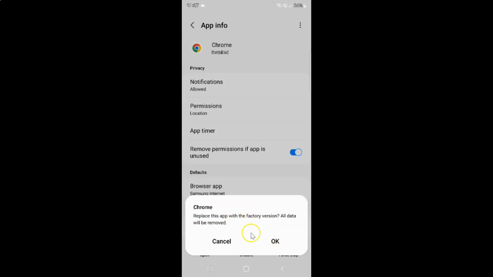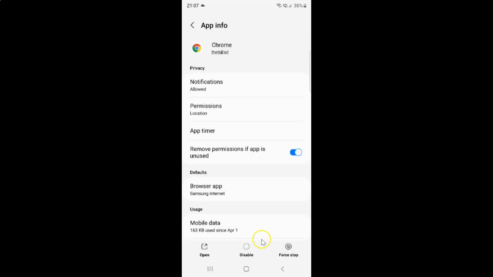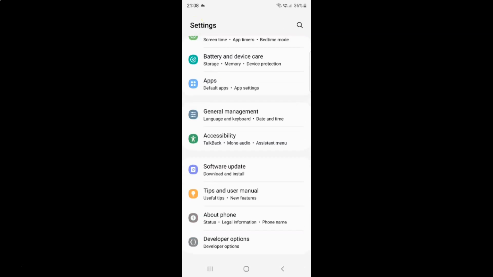So I agree this, so let me tap on this OK button. It's uninstalling. Okay, and it's now done. After that, just go back again and close the settings app.